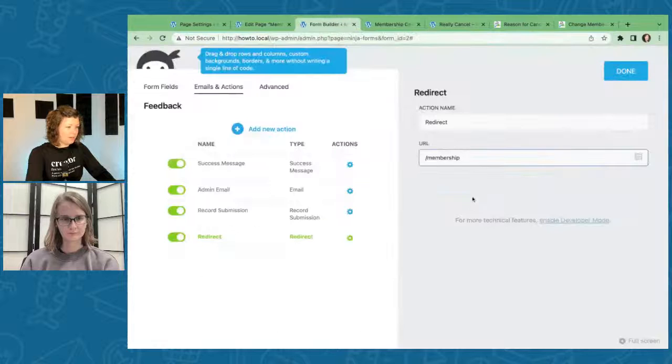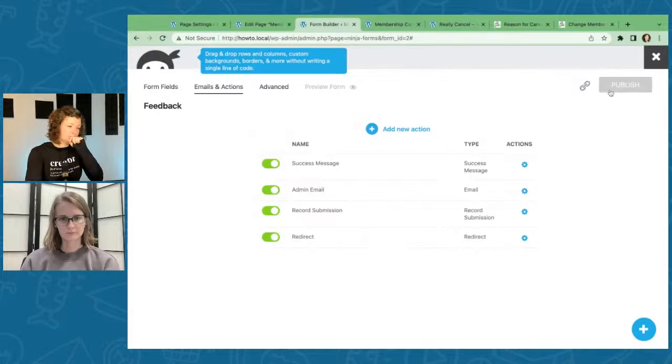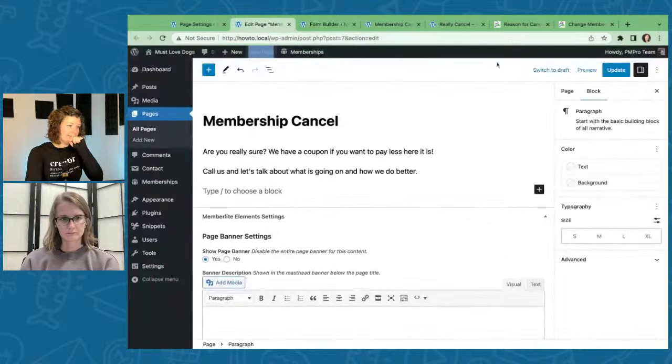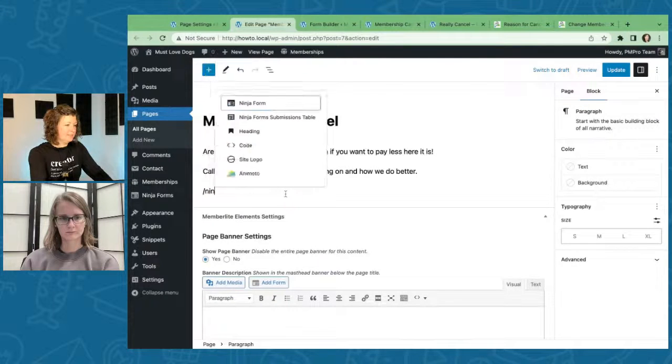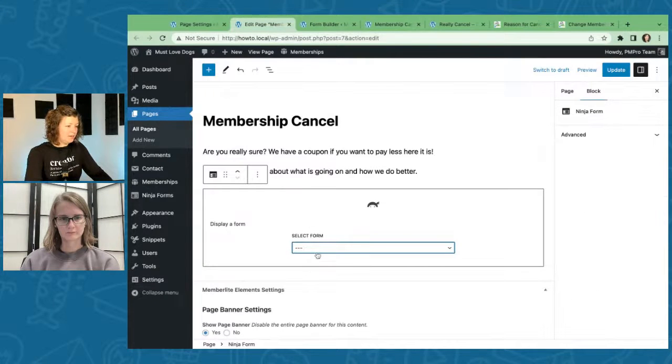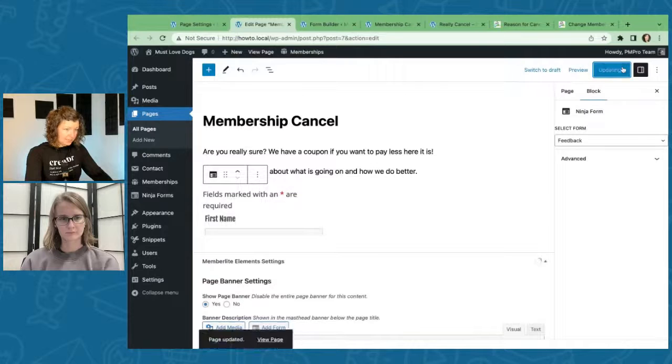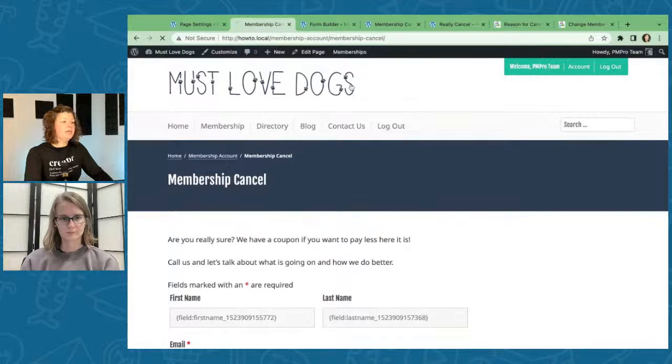And which tab am I on here? Okay. So that's the page we want that form to submit to. And now, oh, no, I don't want to switch to draft. Let's update this one. And we'll stick that form here. Feedback.